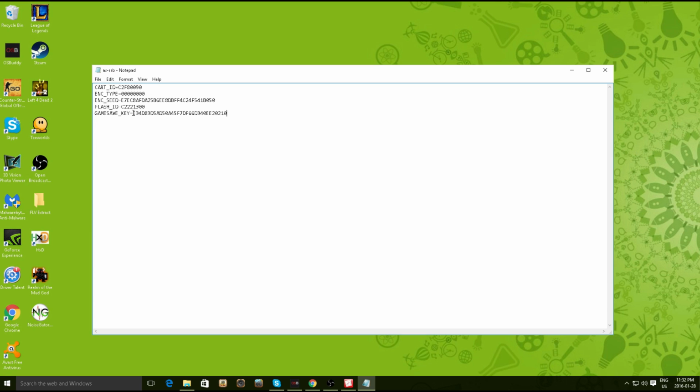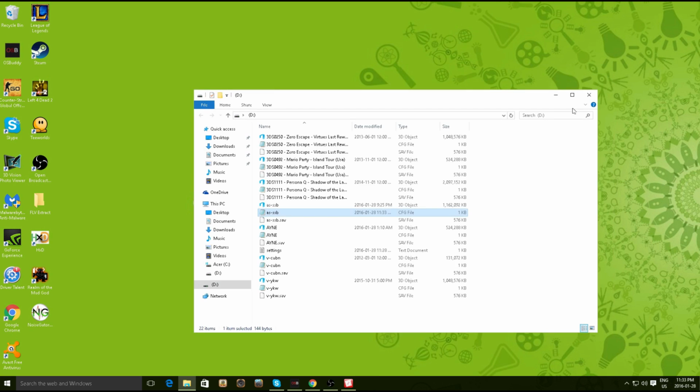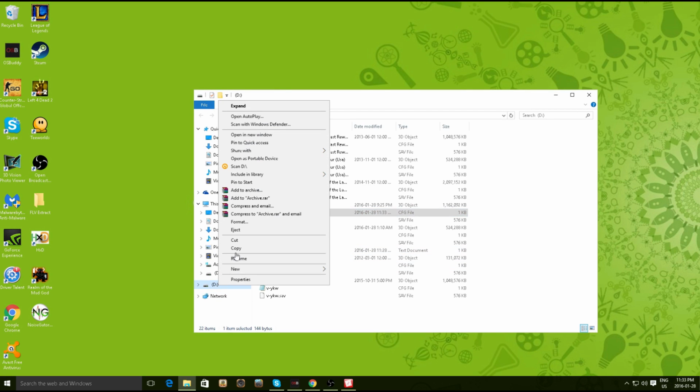So I open it up, and where it says game save key, you want to input your code. My code's already in here, and I'm just gonna do it again. So I'm gonna delete this, and I'm gonna press Control V. So this is my code. You're gonna have spaces. What you want to do is get rid of all the spaces. Once you've gotten rid of all the spaces, you want to press File and then Save. Once that's done, you can close this and then eject your SD card.